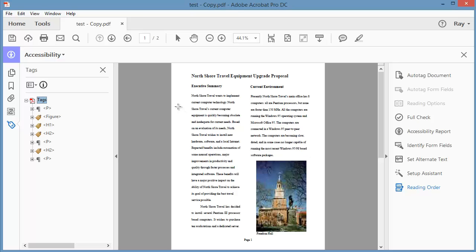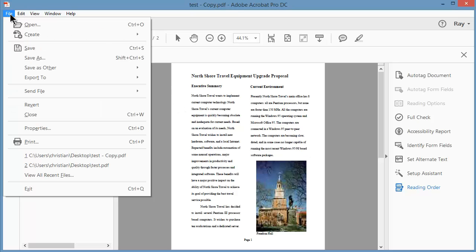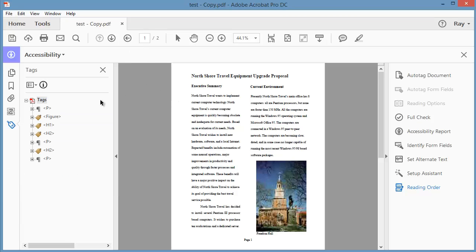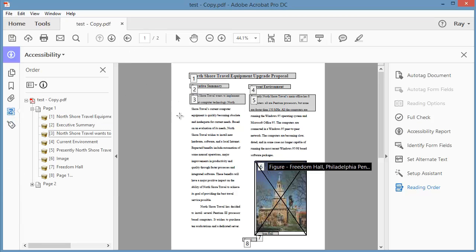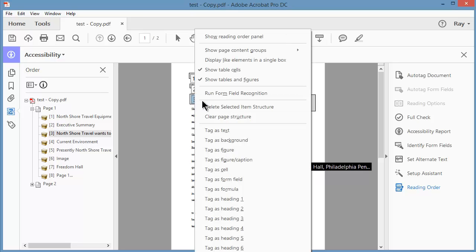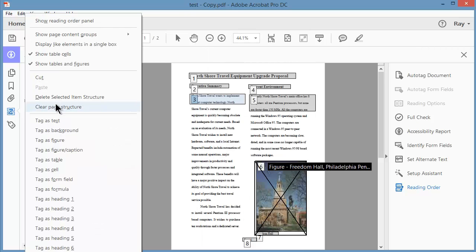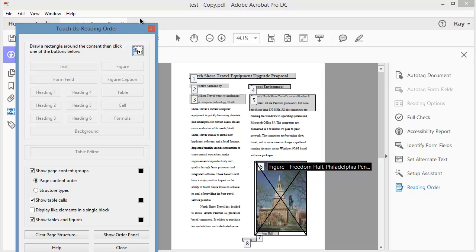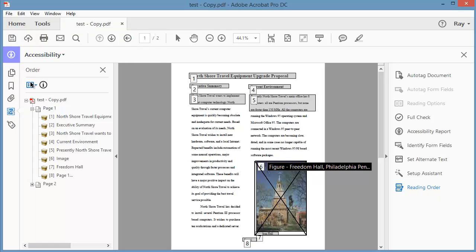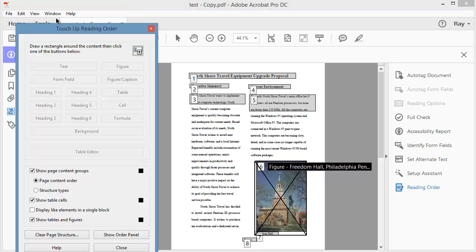Finally, if I just wanted to start over and I haven't saved, I can always come back out and choose File, Revert, or I could just come out here on my Order panel. Actually, I could click any one of these. It doesn't matter, and I could right-click and say Clear Page Structure, or up here at the top I could choose Clear Page Structure as well. Also, this Reading Order panel that I brought up here, I could also bring that up on the Order panel over here inside of the options dialog. I could say show reading order panel, and that would turn this on as well.